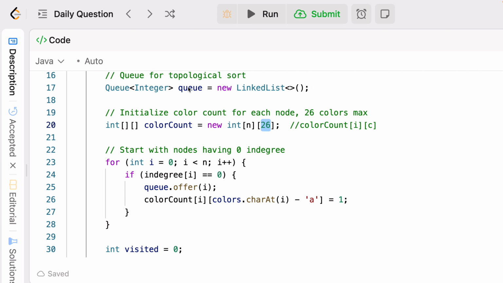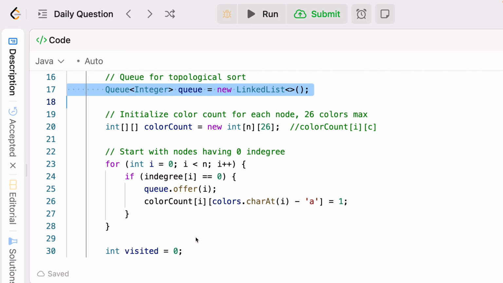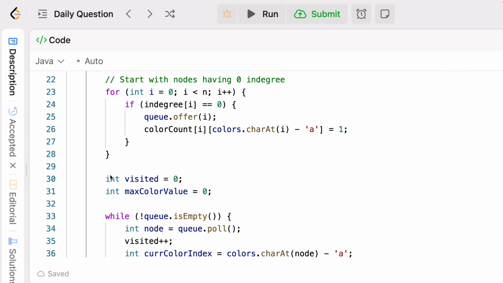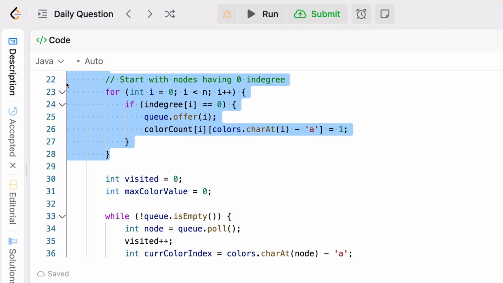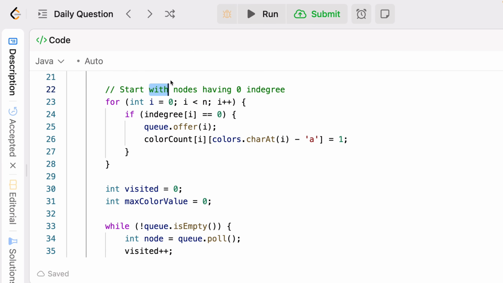You have already initialized the queue for the topological sort. Then we have to start the topological sorting, and for that you have to initialize the BFS and add all starting nodes, that is, those with in-degree 0. So who has in-degree 0? For all the nodes, we'll go from 0 to n and check if in-degree is equal to 0.